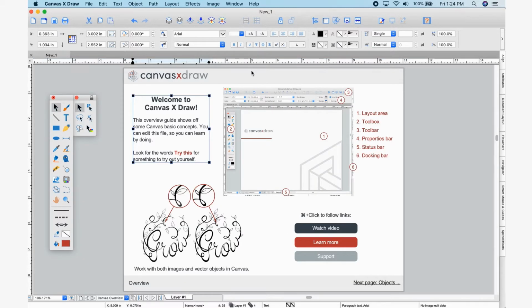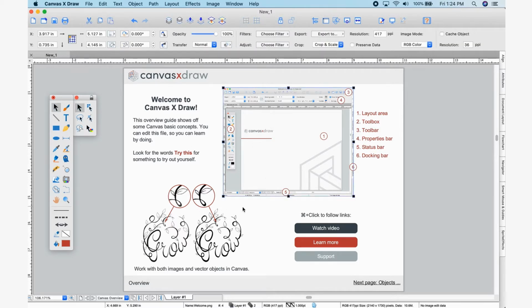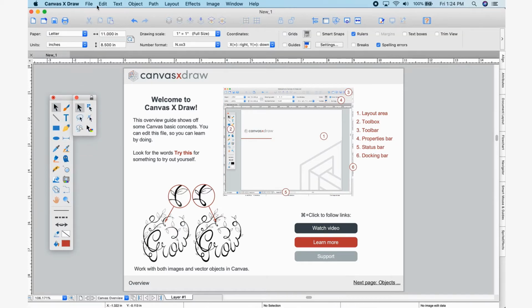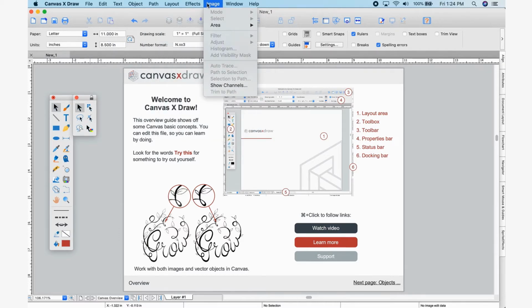The Canvas interface puts tools at your fingertips with settings and functionality to suit your workflow. First, this is the layout area. This is where you create your fantastic graphics and illustration. We refer to all elements in your document as objects. Our toolbox contains all of the Canvas tools. The menu bar along the top contains all Canvas functions.